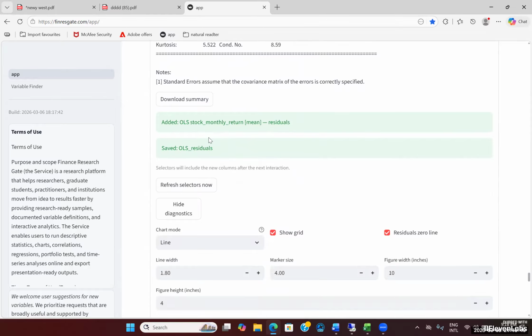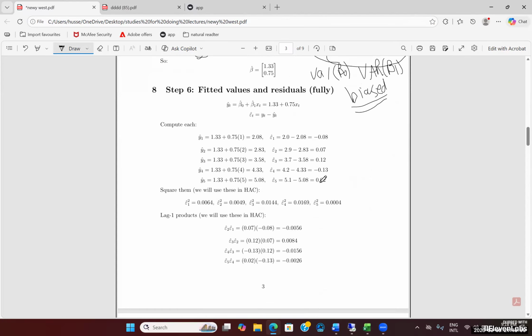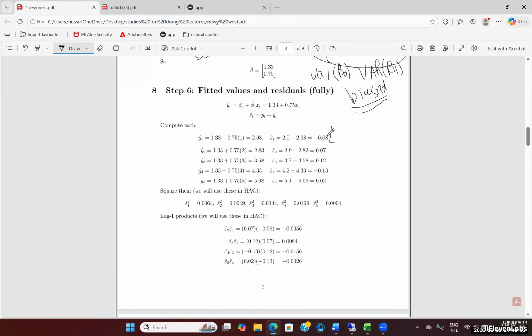Now, the important question is, how do we determine if this coefficient is statistically significant? In statistical analysis, we often focus on either the t-value or the p-value. The t-value is simply a calculated statistic. The t-value is the estimated coefficient, in this case beta 1, divided by the standard error.